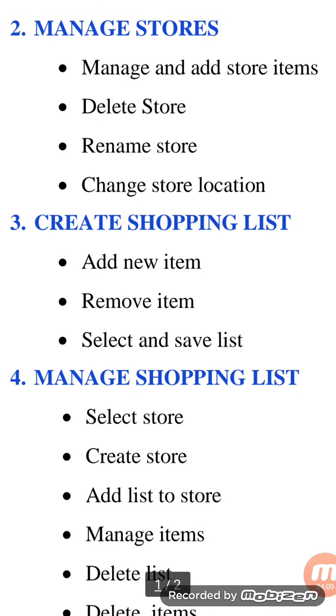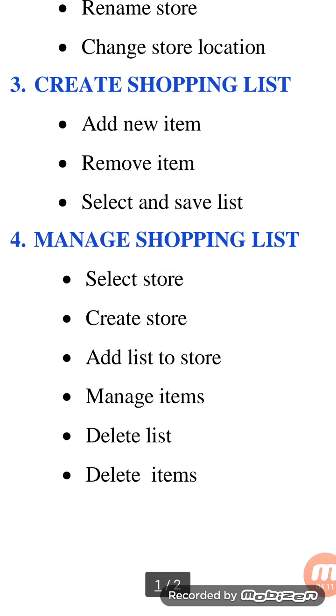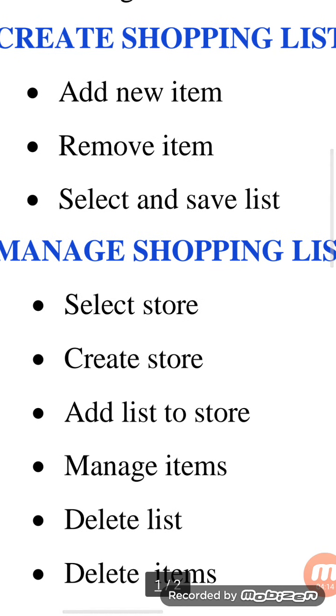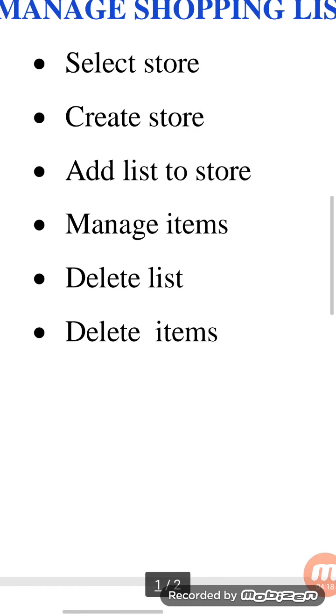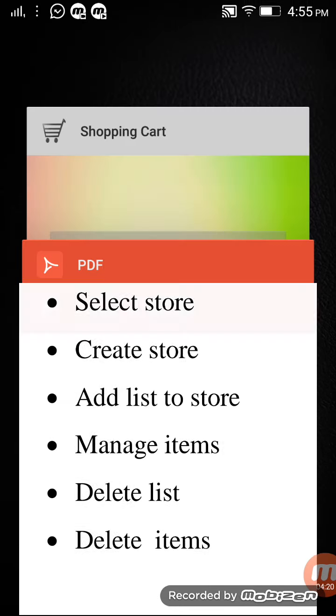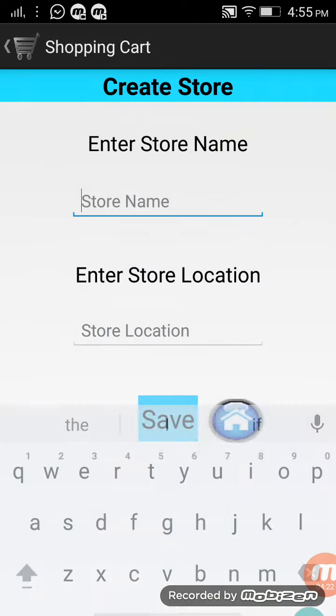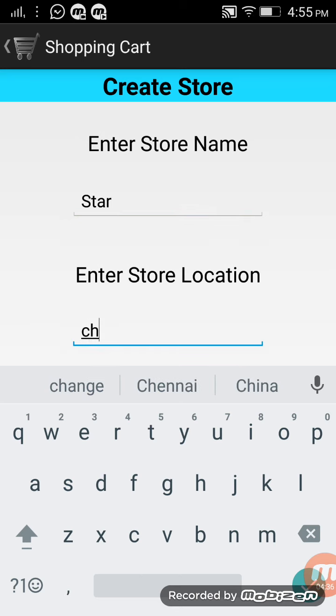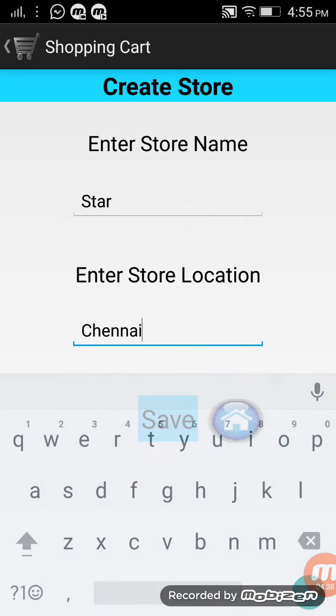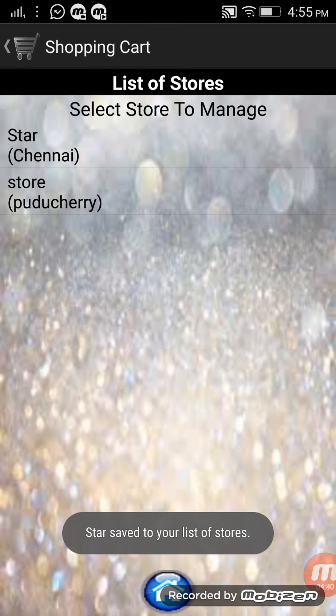After that, we have managing shopping list. So here we have select store, create store, add list to store, manage items, and delete list. So I'm creating another store, as star, and location is at Chennai. Save.